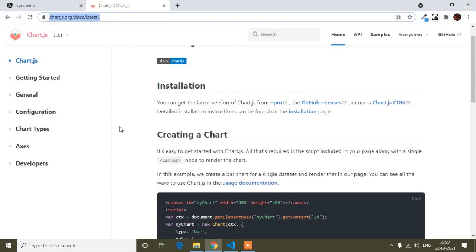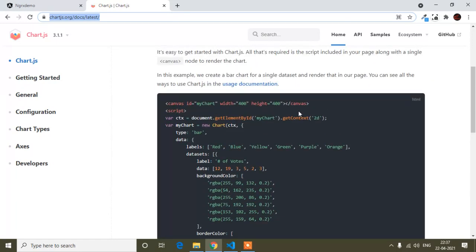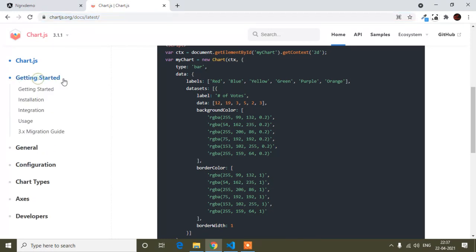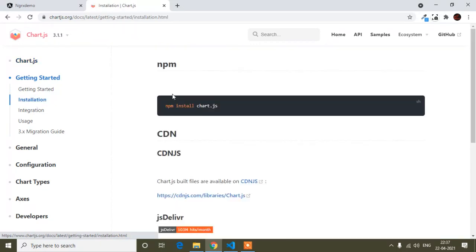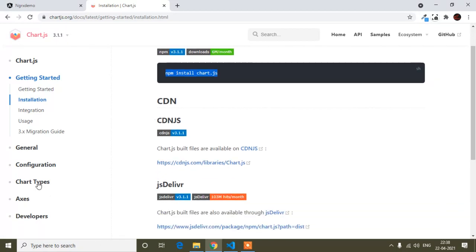Okay, and now here you will find the documentation on this site. From this documentation you can modify your chart. Okay, and here you can see Getting Started. So here is the installation. The installation command is npm install chart.js. So this is the installation command for Angular. So I just clicked this Getting Started, and after this installation section, I am getting this one.